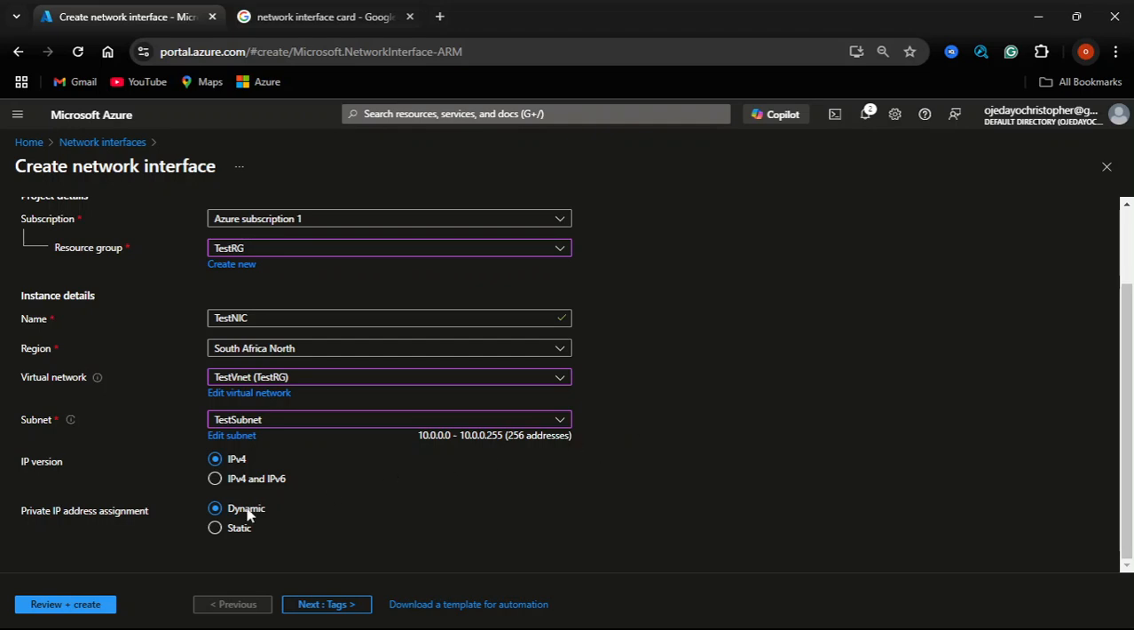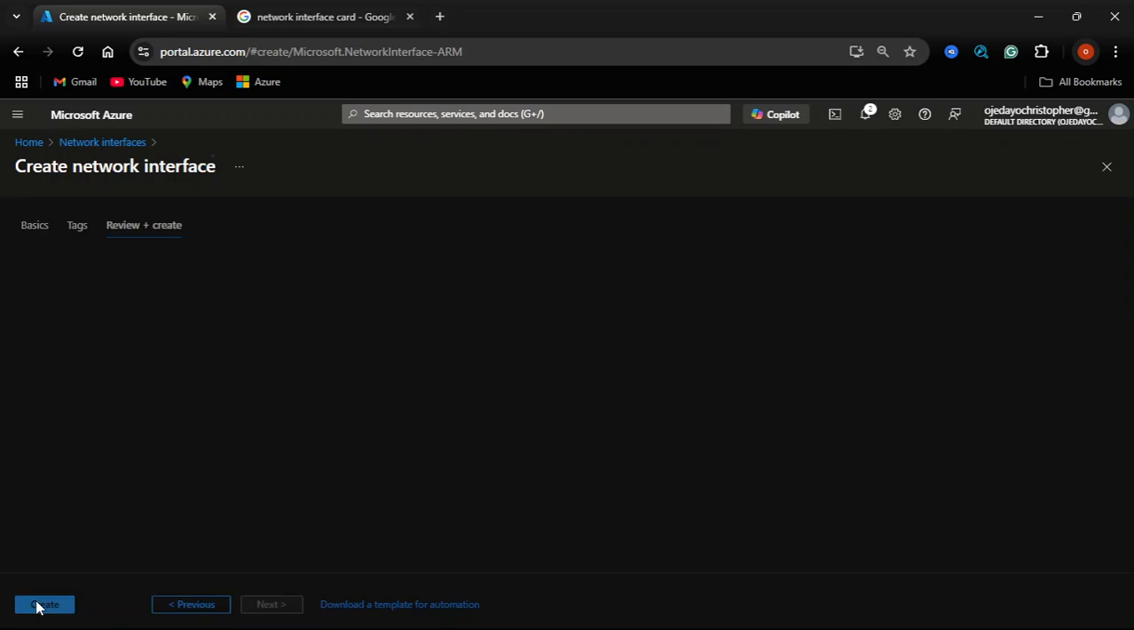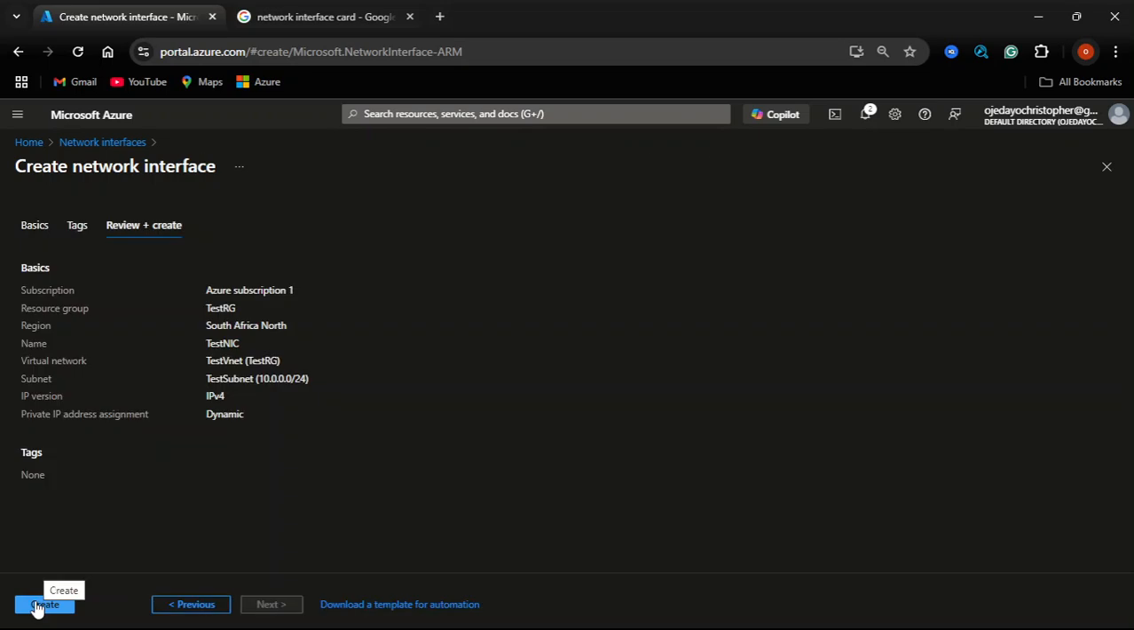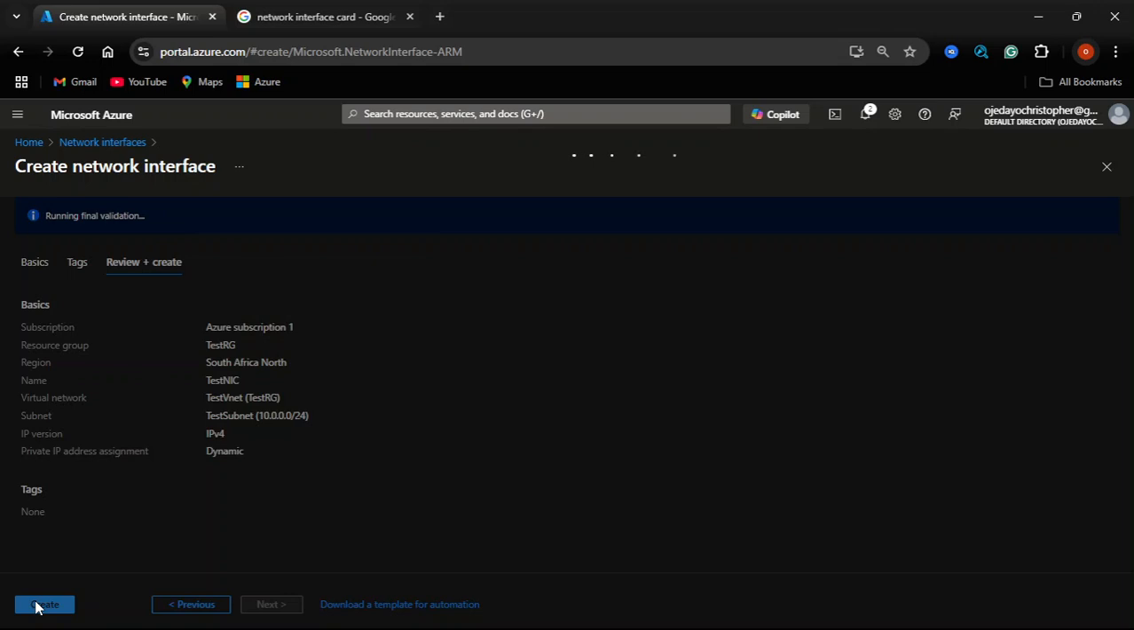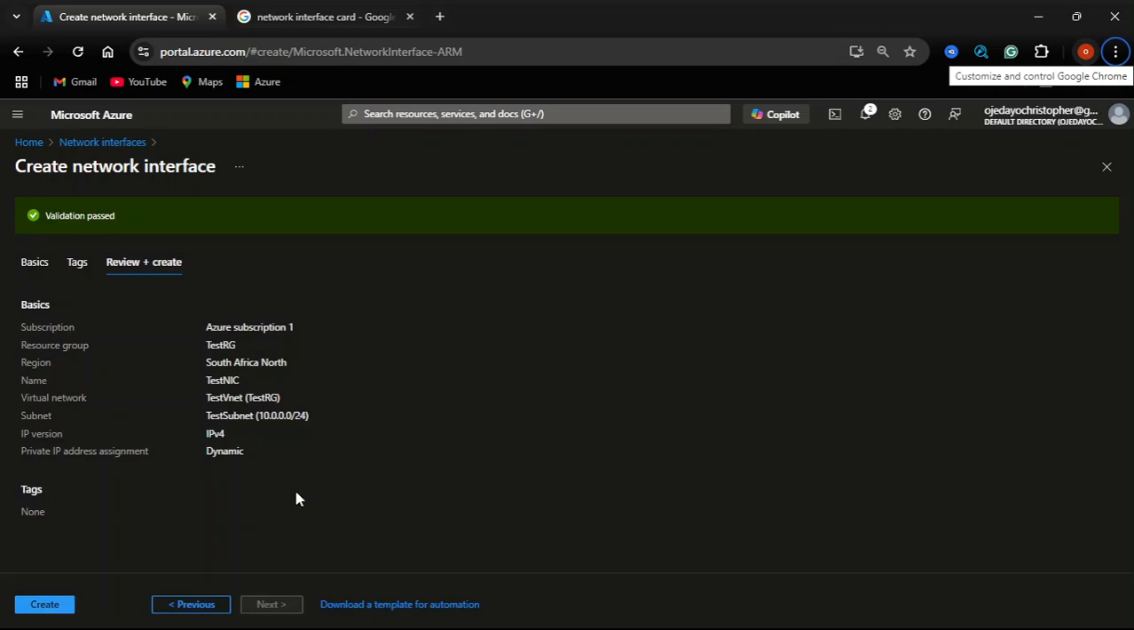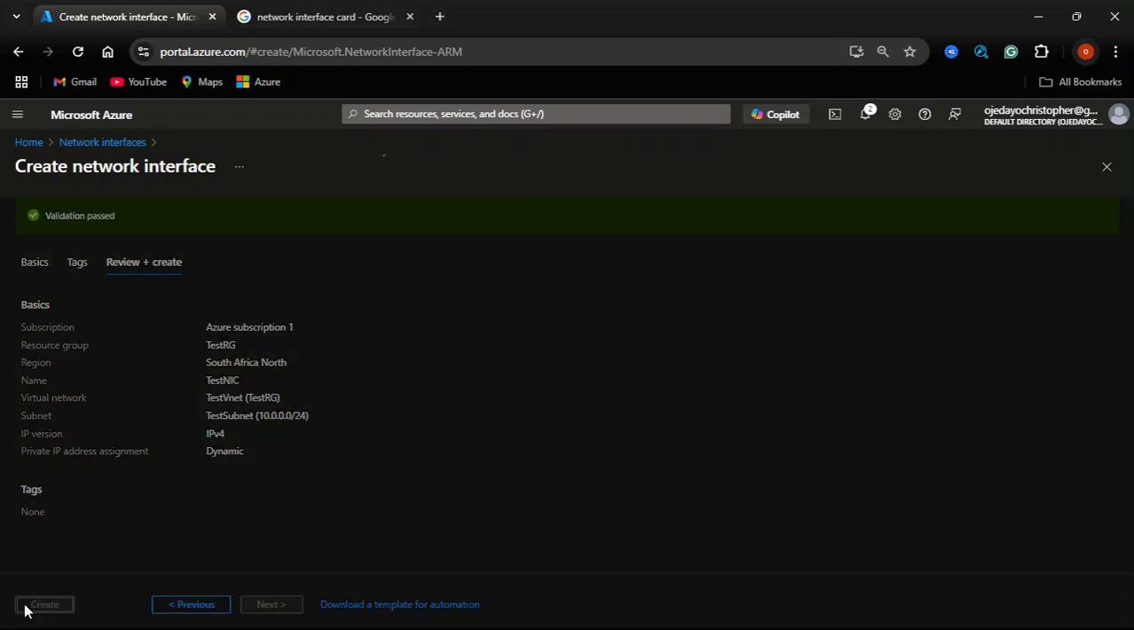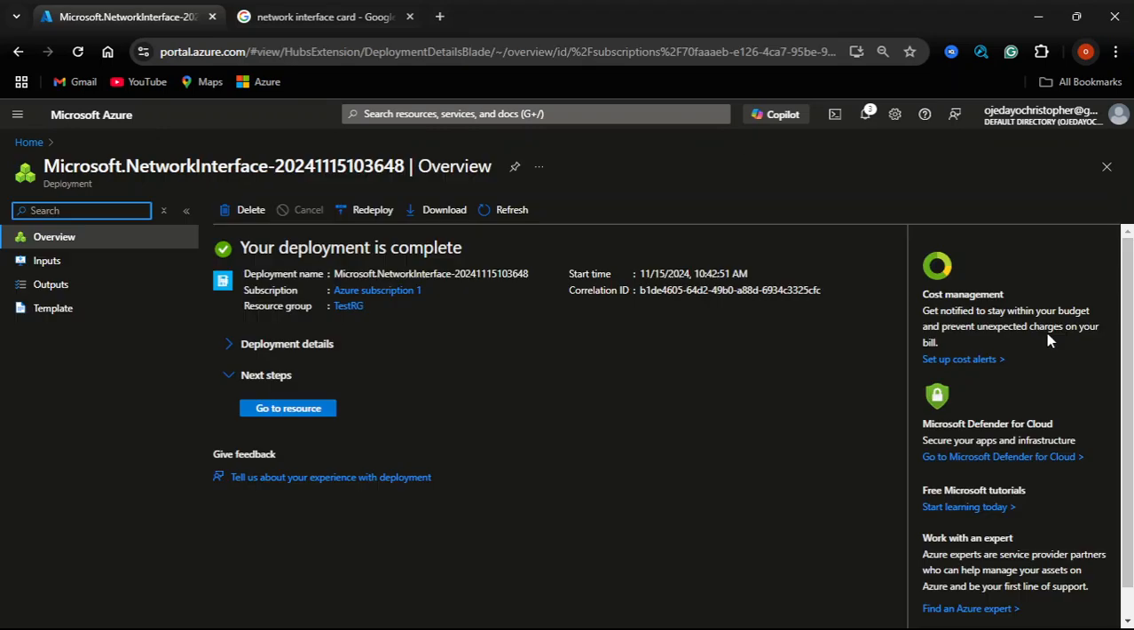So now we want the IP address to be dynamic. There's no point adding a tag, so let's just click on review plus create. It's going to validate. After the validation has been successful, you can click on create. It's still running validation. All right, so it has passed. Then we click on create. All right, so our NIC is ready.